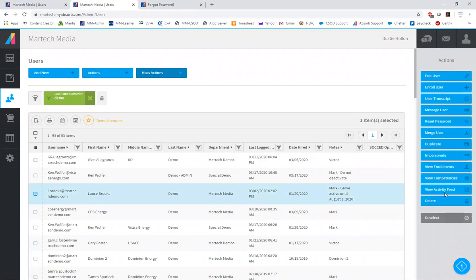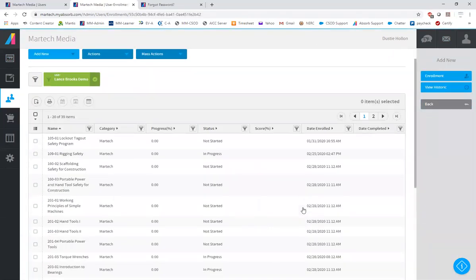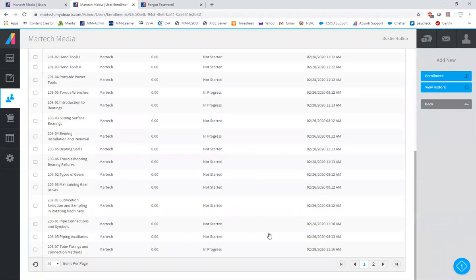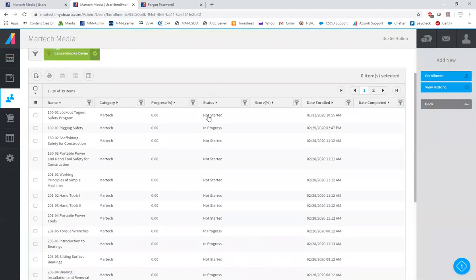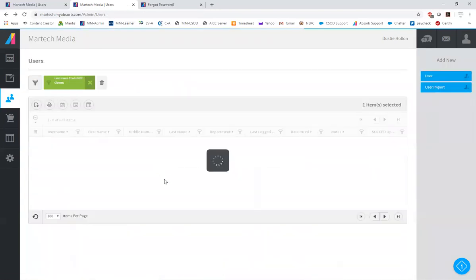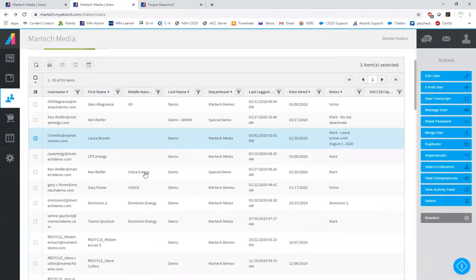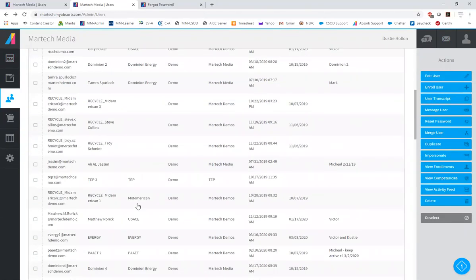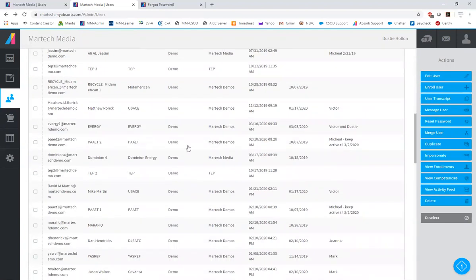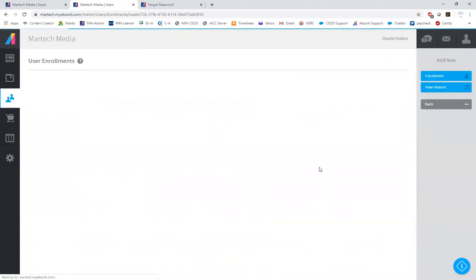So if I select this user, click View Enrollments, it's going to show me all the training the user is enrolled into, and show the different statuses of their training, like this is not started, this is in progress. So a little bit about the statuses. Not started obviously means the training has not been started by the user. In progress means that the user has started the training, but they have not completed it. And then it would move into a completed status once they've completed the training. I'm trying to find a better demo.